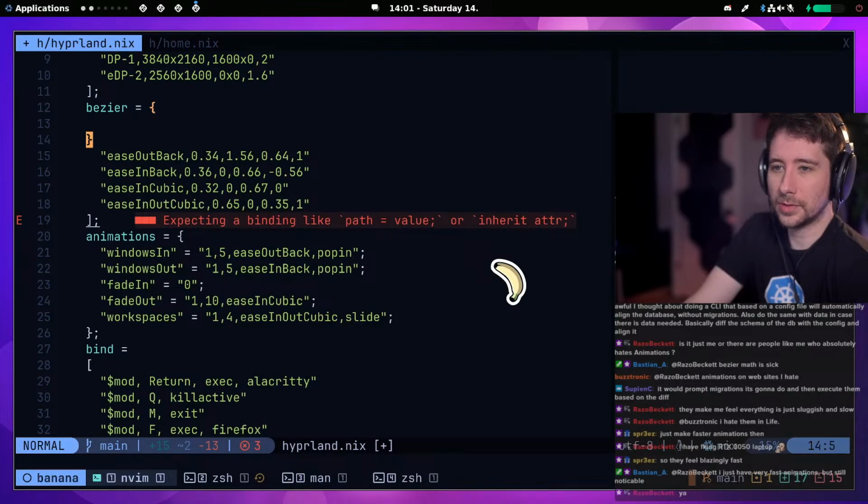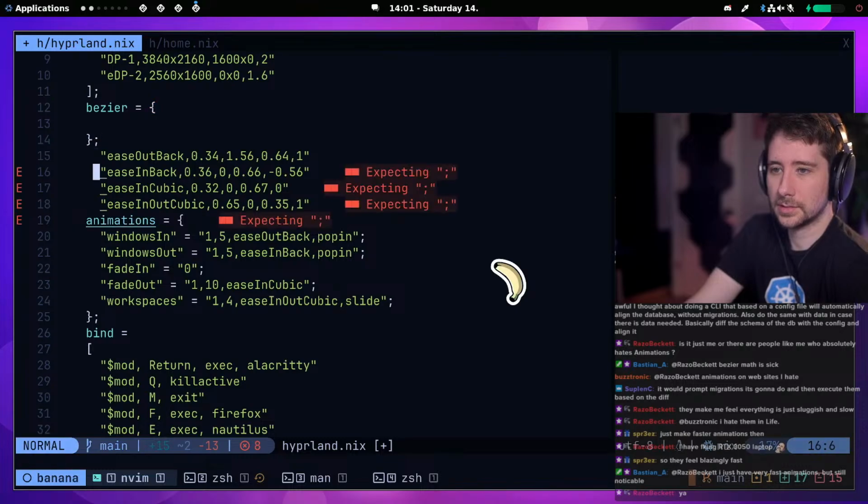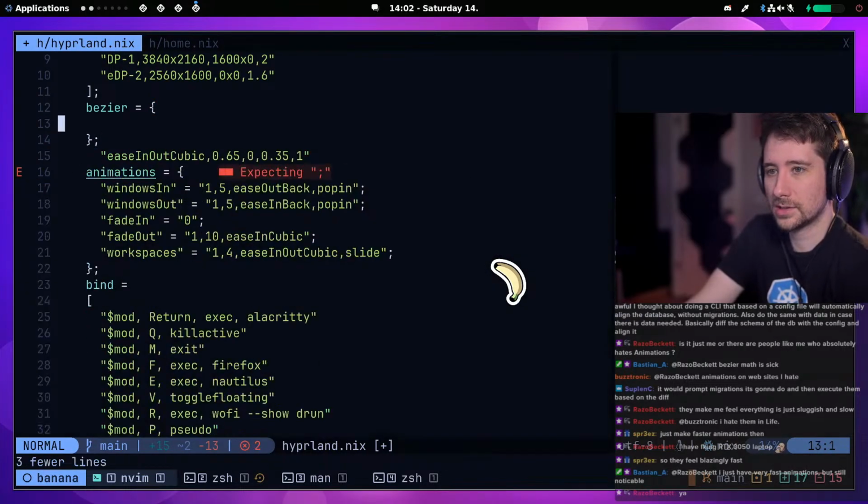Is Bezier's going to be also an object, Darth Vader, do you think? Given that it is kind of key value-ish?